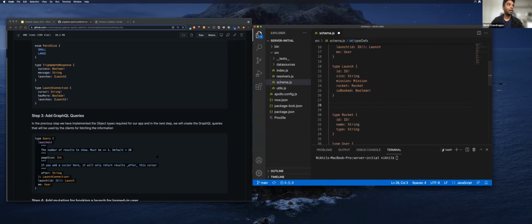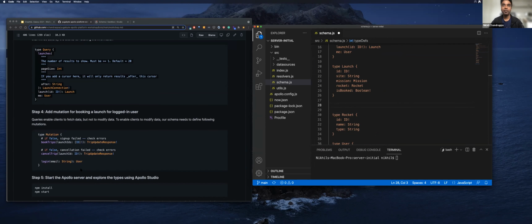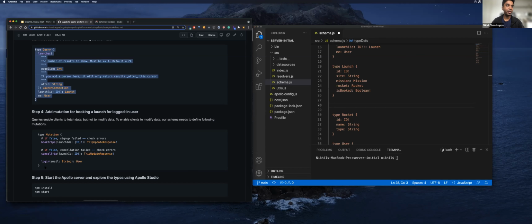Okay, cool. And after that, obviously we want to write a few mutations, right? These are the mutations where we'll be interacting with the database to store a bunch of information. So I'm going to go and copy the mutations. It's pretty straightforward, right? If you see here, I'm saying, okay, book trips, cancel trip, and login.